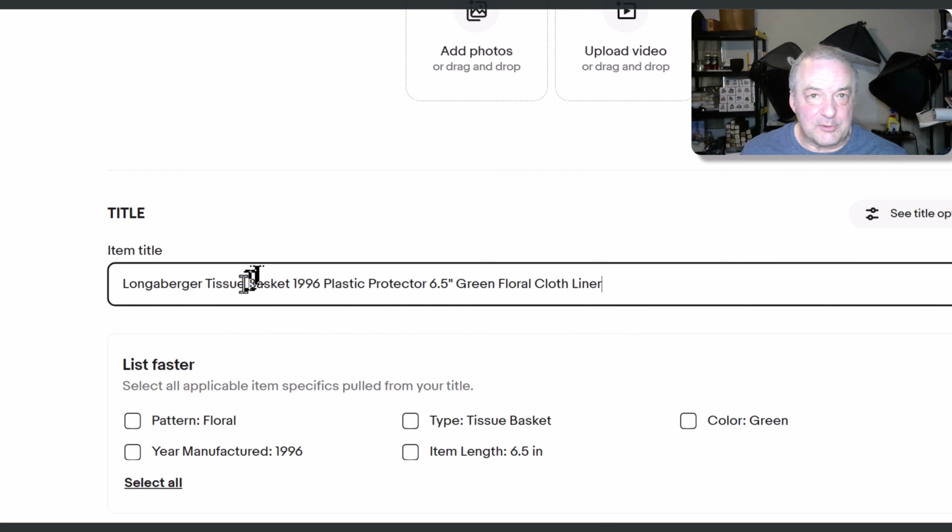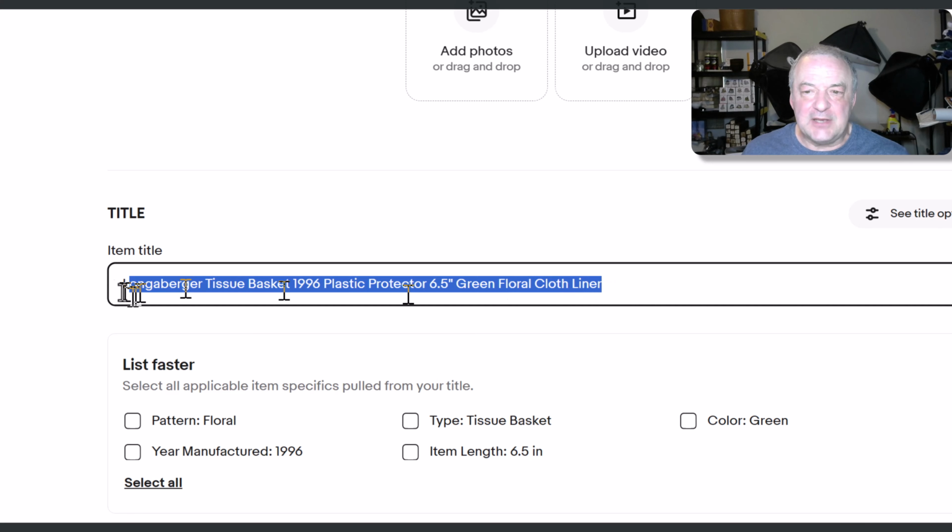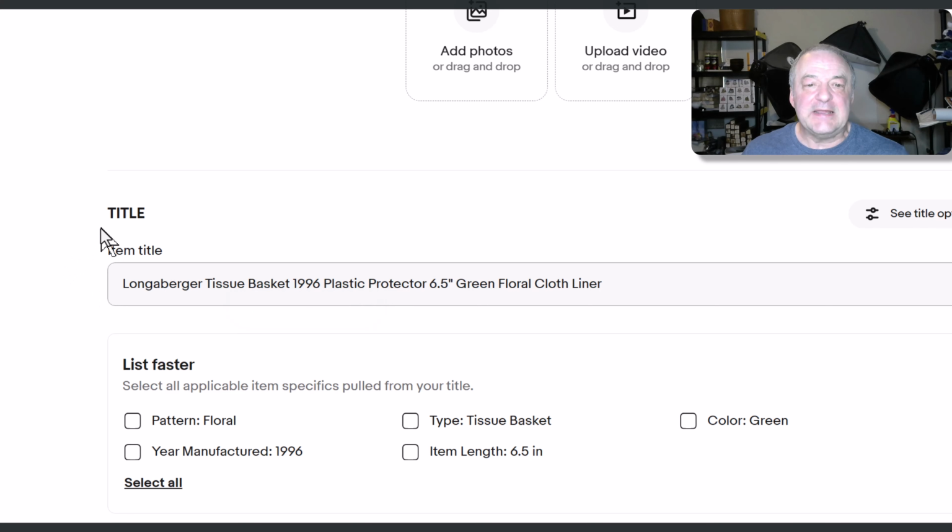No all uppercase letters, no special characters except where it's really needed, no extraneous "look at this, great deal." Why wouldn't you put the word look to get someone's attention? The only purpose of a title is to be found in a search engine. No one is going to type Longaberger tissue basket look. No buyer is ever going to type that. So you don't want the word look in your title. It hurts you. It drops you down in the search. You will not be helped by something like that. Don't fall for it.